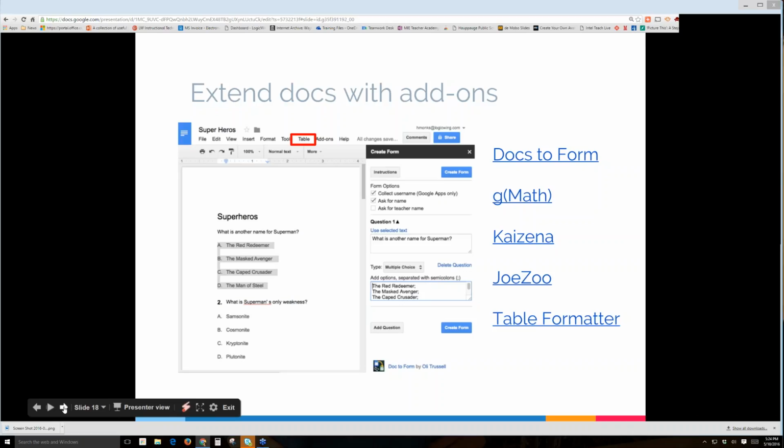You can also extend the functionality of the word processor with something called add-ons. Add-ons are third-party tools that developers have created in order to increase the functionality of a Google Doc. Some of that functionality can be scanning the document for grammar corrections. Other functionality like Kaizena, for example, allows you to leave voice comments in a document. So if you wanted to leave a voice recording instead of just a little typed comment for a child, you could use Kaizena to do that. These are some of our favorites, but every week I see more and more. So we'll do some of these together.